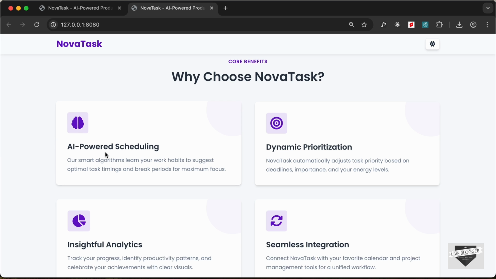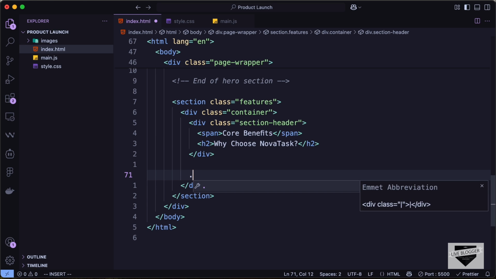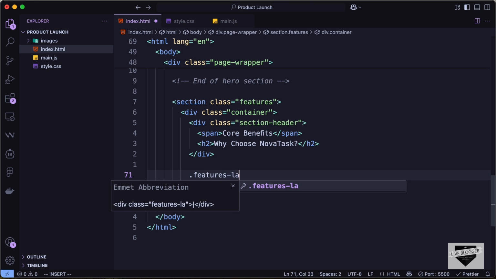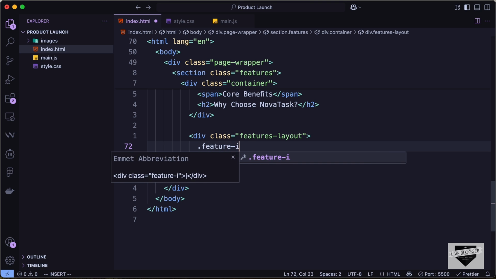And after that, we need to have the features list. So let's create a container division for this. And let's give it a class of features layout. And in that, we will have each of these feature item. So let's type feature item.